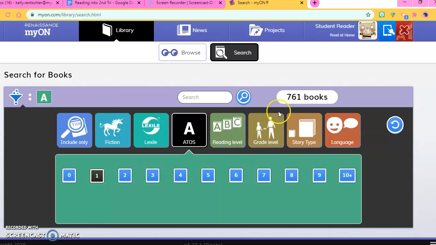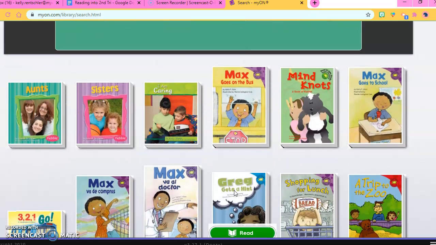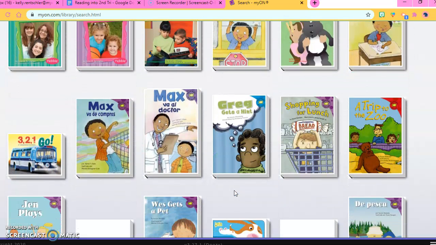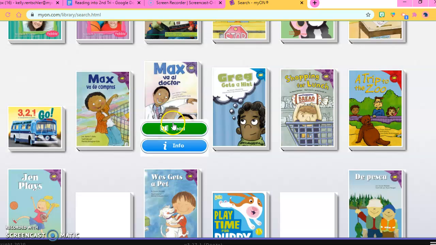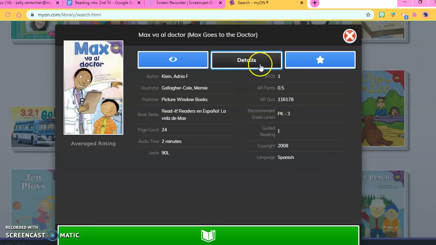So then there's 761 books that are in the first or in the 1 point range. When I go to read it, I can click info and it will tell me if it has an AR quiz. There will be a number right here under AR quiz. Here's how many points it is, and then the reading level of the book as well.